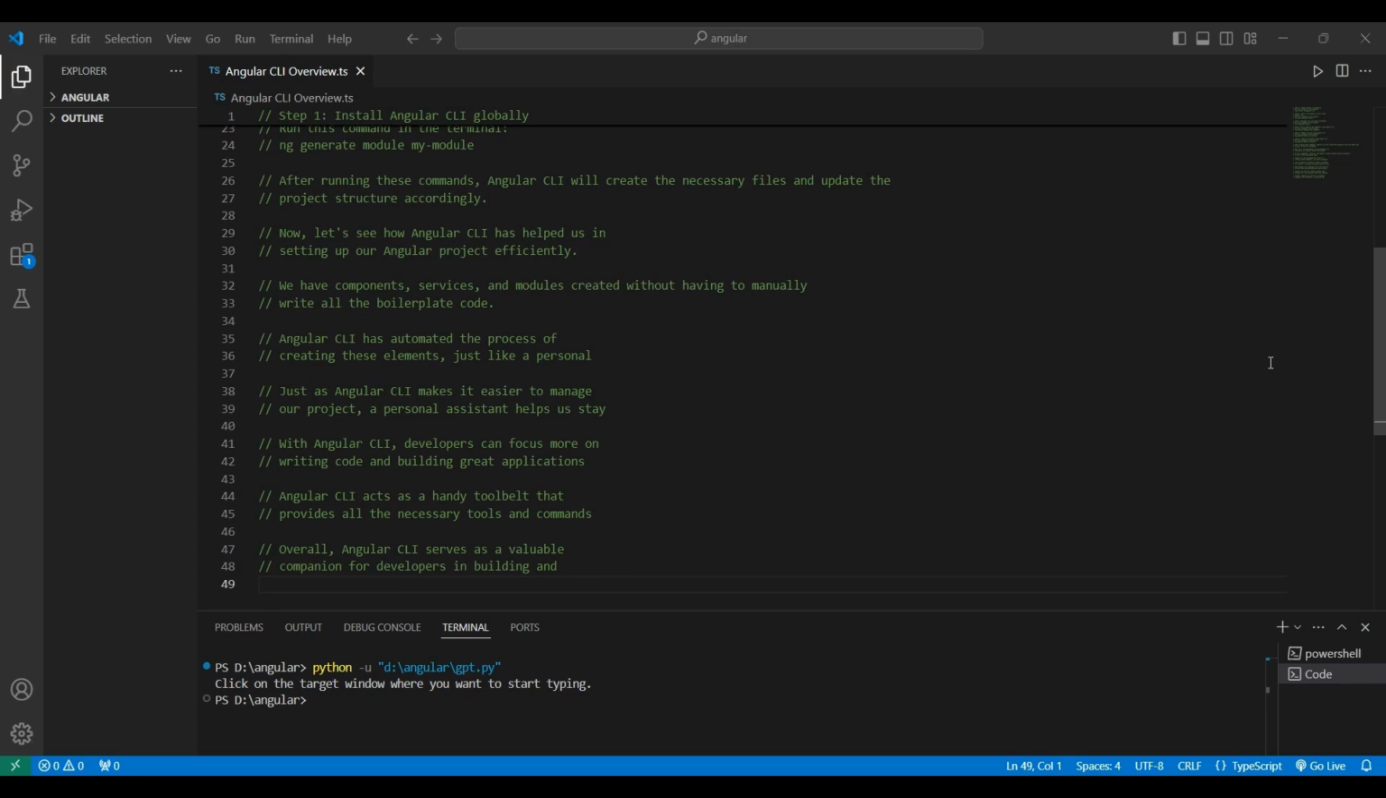In a real-world scenario, Angular CLI can be likened to a personal assistant that handles mundane tasks and organizes workflows. By delegating repetitive setup tasks to Angular CLI, developers can focus on writing code and building robust Angular applications without getting bogged down by configuration details.